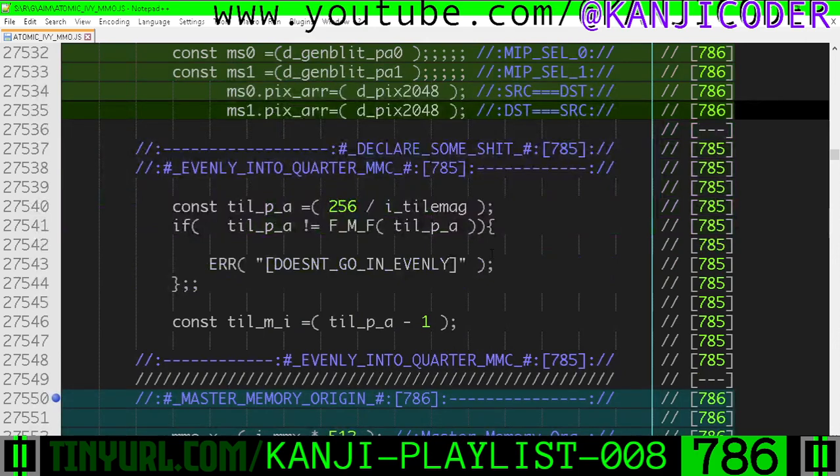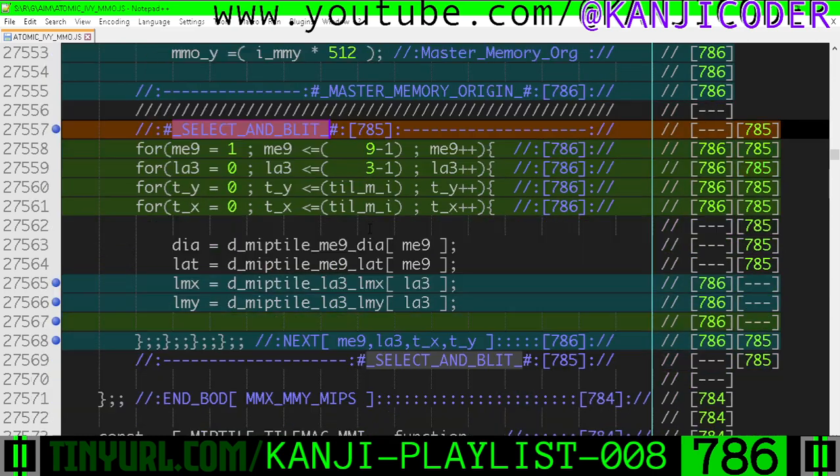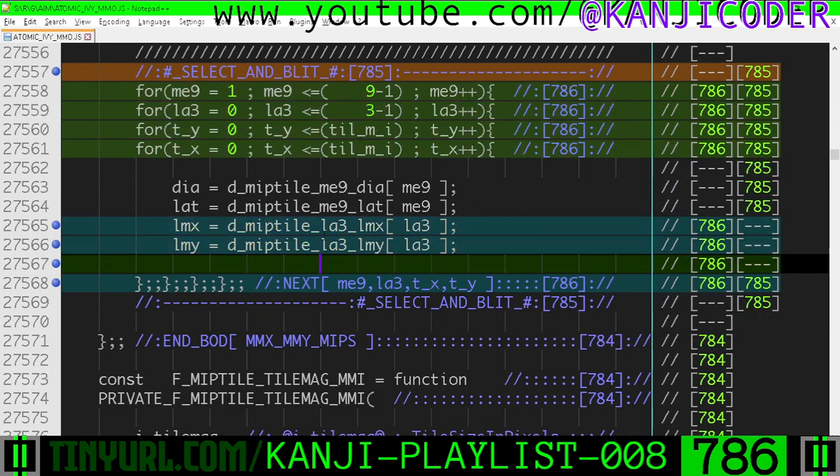Okay, down here in the master memory origin section, it's a new section, we calculate master memory origin x and y by taking the master memory cell x and y and just multiplying it by 512, because each cell is 512 by 512. Select and blit, we kind of added some markings to this quadruply nested loop, but the actual logic has not changed. And we added a lookup right here. Layer converted to lateral multiplier x, lateral multiplier y, right? Layer is going in, lateral multiplier x and y is going out. Looks good to me. Let's get out of here.